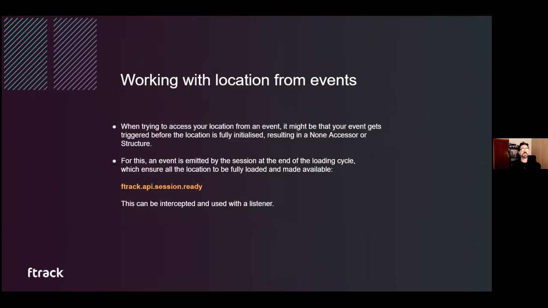Working with location from events. Now, this is a bit of a tricky one, but basically, because locations are registered through events, your script might get registered before the location. So if you try to access the location, it won't be available at that point in time. What happens is that the ftrack API session, by the end of its loading cycle, will emit an event, ftrack.api.session.ready, which you can hook into.